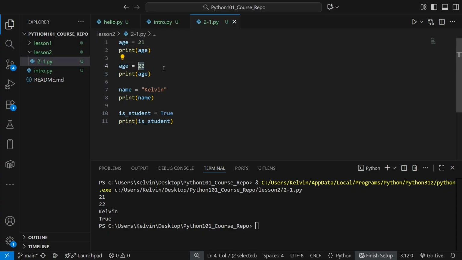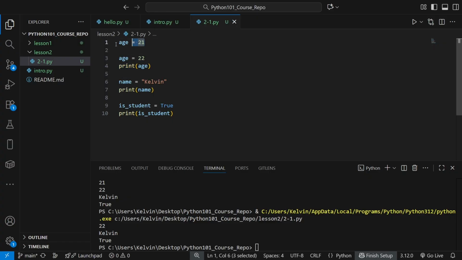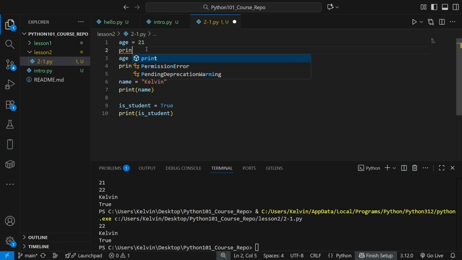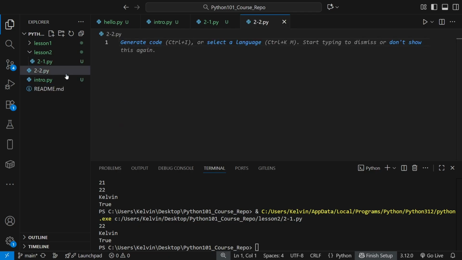The reassignment idea is going to show up constantly later when we do counters, totals, and anything that changes as the program runs. Say if we got rid of this print statement right here, we set age to 21 right here, and then we repoint it to age 22. This would only print 22, since we got rid of this value right here. Save that file and move into a different file for our next concept.